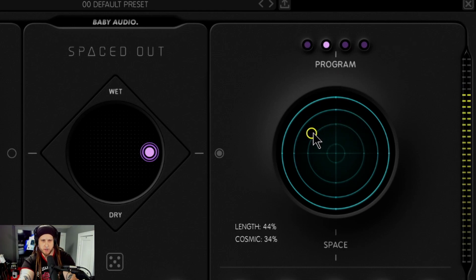These have different motions, movements to them. Cosmic, alien. You can really hear that, like a flanger in there.